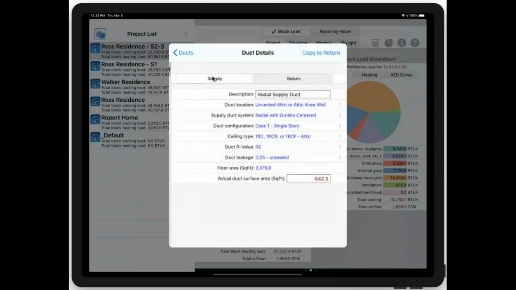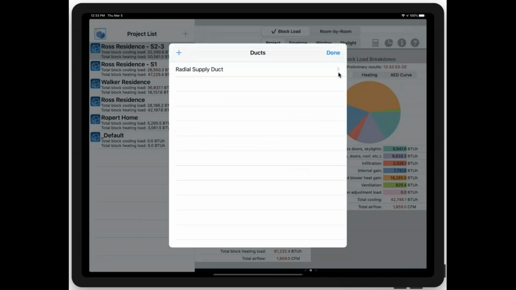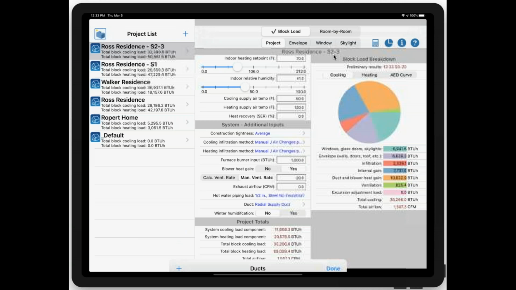So let's go back here. Let me just change a property here. I'm going to change this all the way to sealed. Let's see how it changes my load. And you'll see that it goes down to less than a ton.